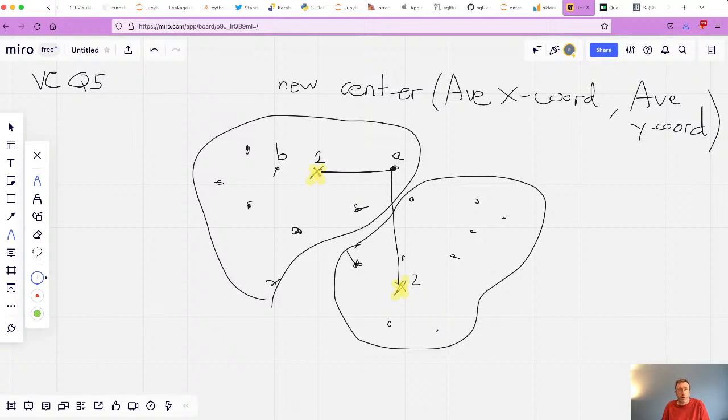So take all these points, A, B, C, D, E, F, G, and H. Average the x-coordinates of these points A through H, average the y-coordinates of A through H, and that gives me a new center for my cluster. This cluster center might move around, and maybe my new cluster center is the point I've newly labeled 1 right here. And then I do the same for the other cluster. I would average the x-coordinates and the y-coordinates of the points in this cluster, and then say maybe my new cluster center is this new point that I've labeled 2 right here.